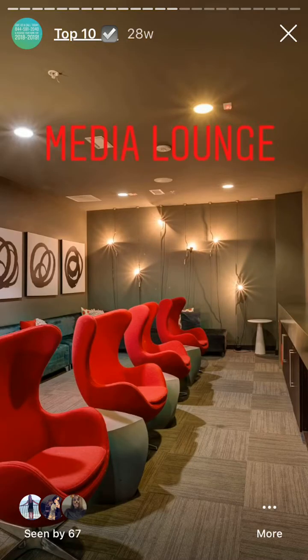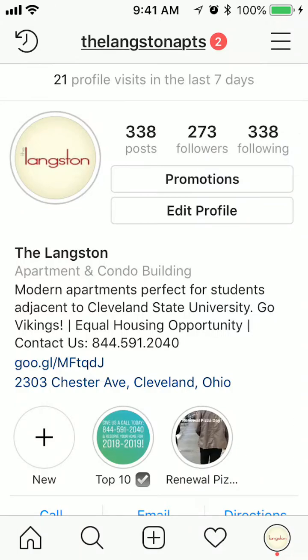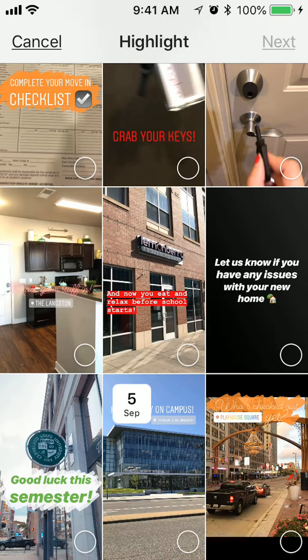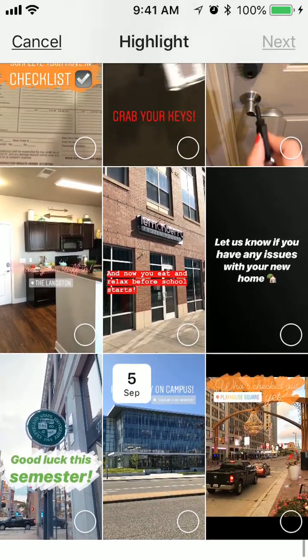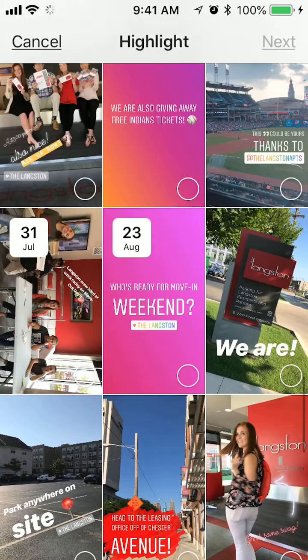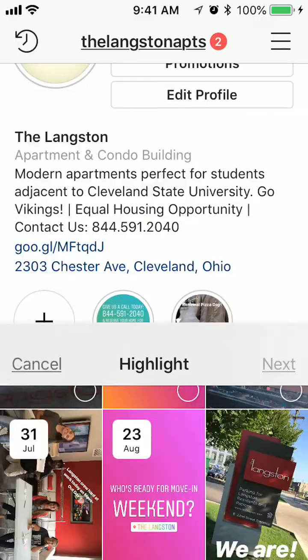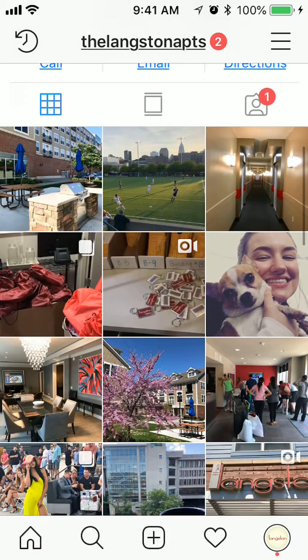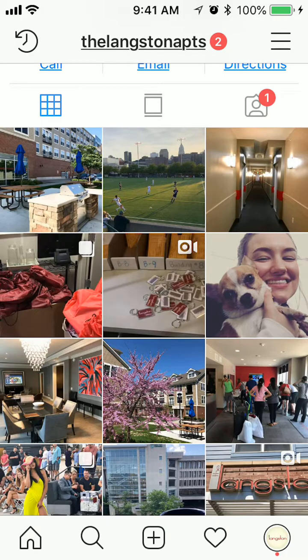And it's easy content just to post for your stories. You just hit this new button and you select your stories that you want to share as a highlight. And then you just add them here with the title. So it's really easy to do. So let's add some content right now.